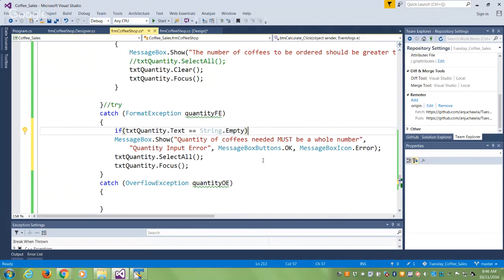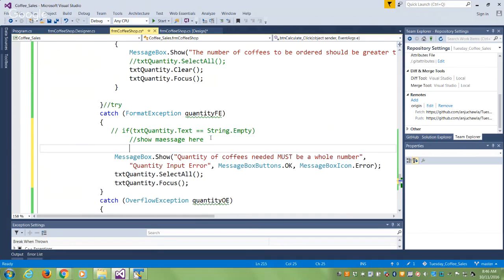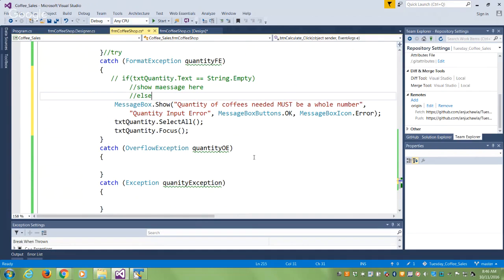Right? You could have shown an error message here. You could do it here. You could show your error here. You could do it here too. And then you could have said else, and then else means in all other cases. That's another way of doing it. You don't have to put an outer if you don't want to.